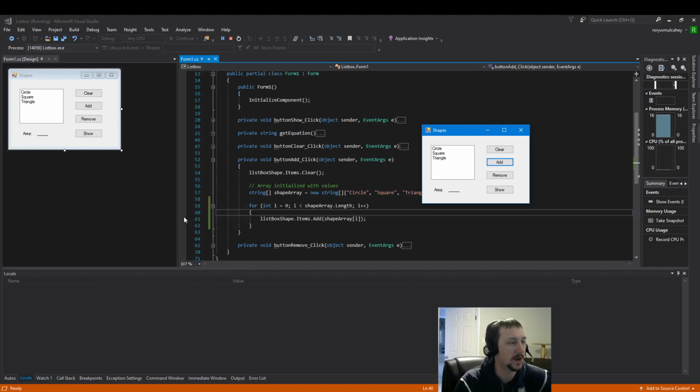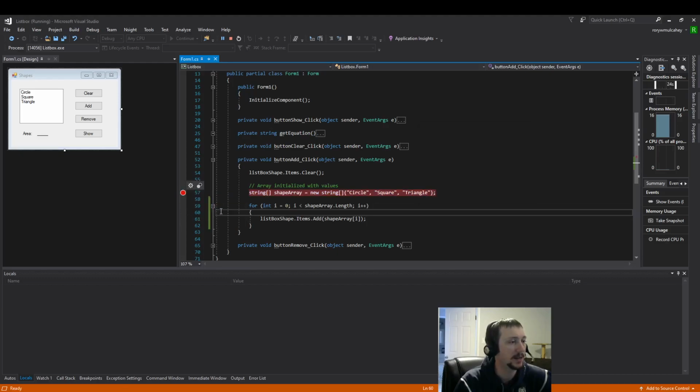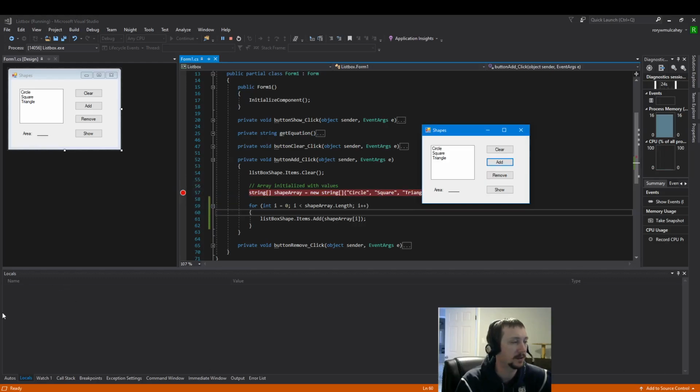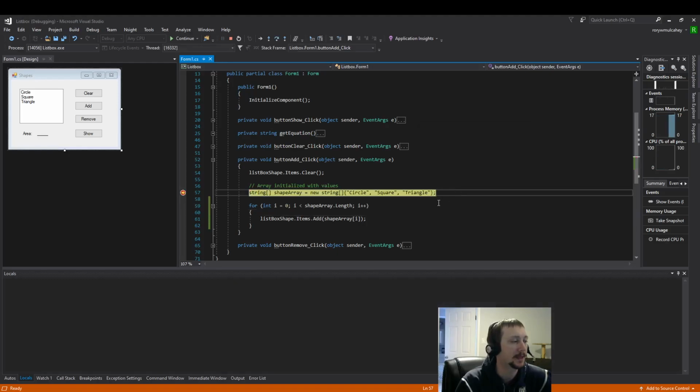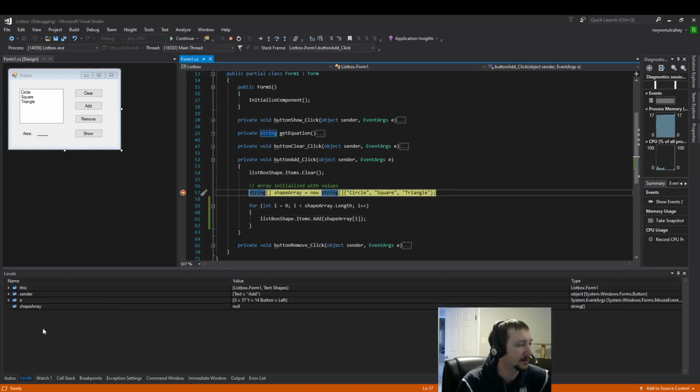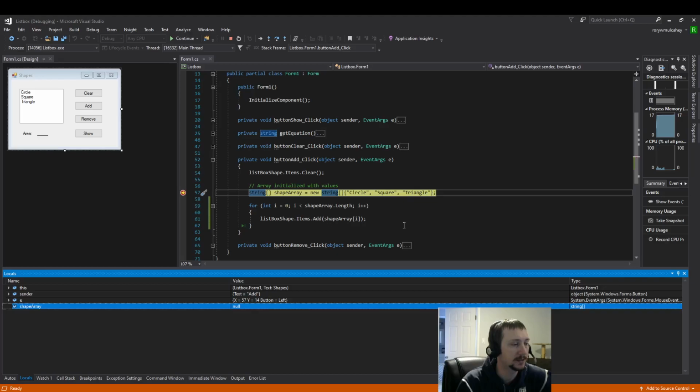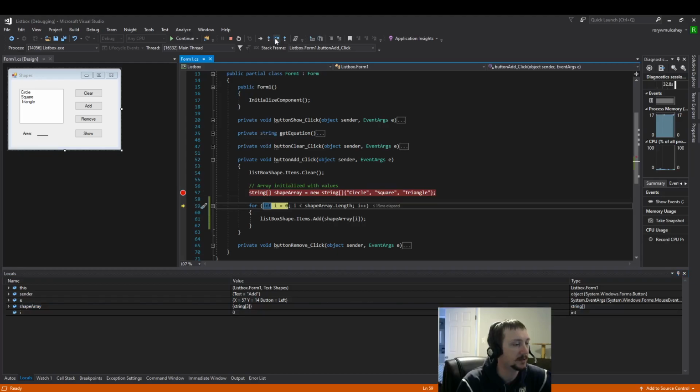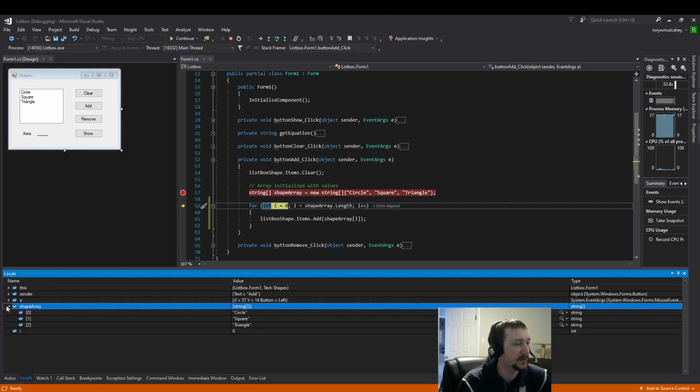Let's run a debugger and explore the variables in live time. So we have our shape array. Currently it's null, which is what you would expect until we define it. Let's step over, step into, they'll do the same thing here. Okay, now our shape array has values.